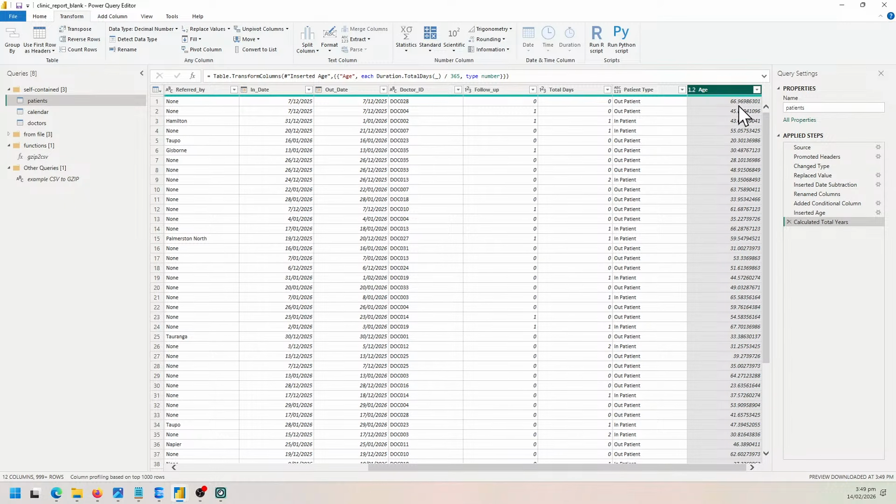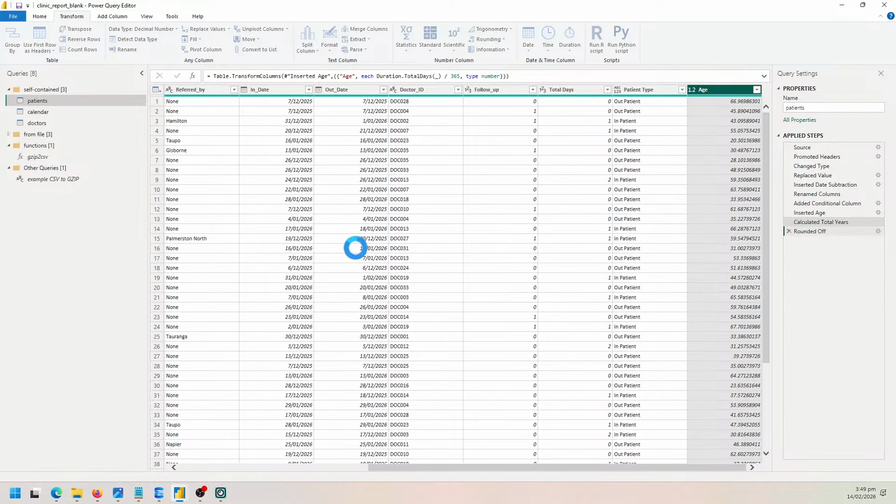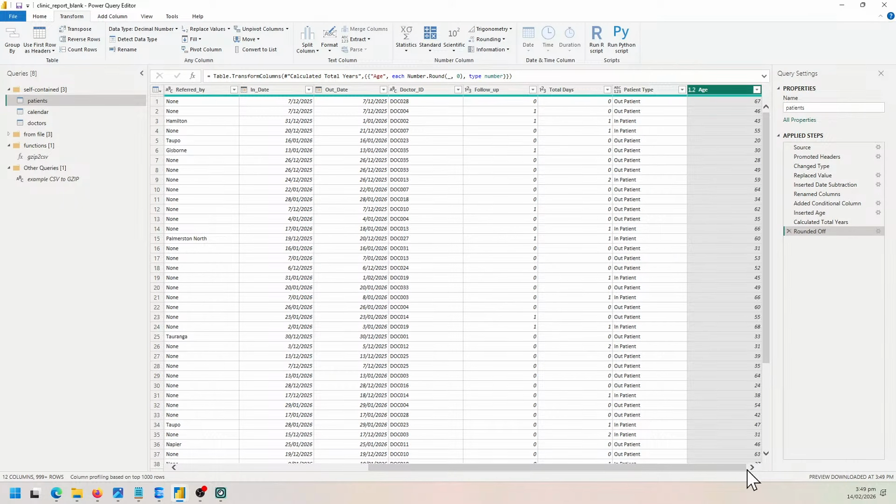This is too precise, I think. From a reporting point of view, we don't need this level of detail. You can keep it, but I feel like this is not needed. So I'm going to round it. So while keeping this selected in the transform, you will have rounding. I'm just going to round this to 0 decimal places. You may also want to round down or round up, depending on what you're trying to do. For me, this works. I'm just going to use that, and we'll round it to the nearest integer value.